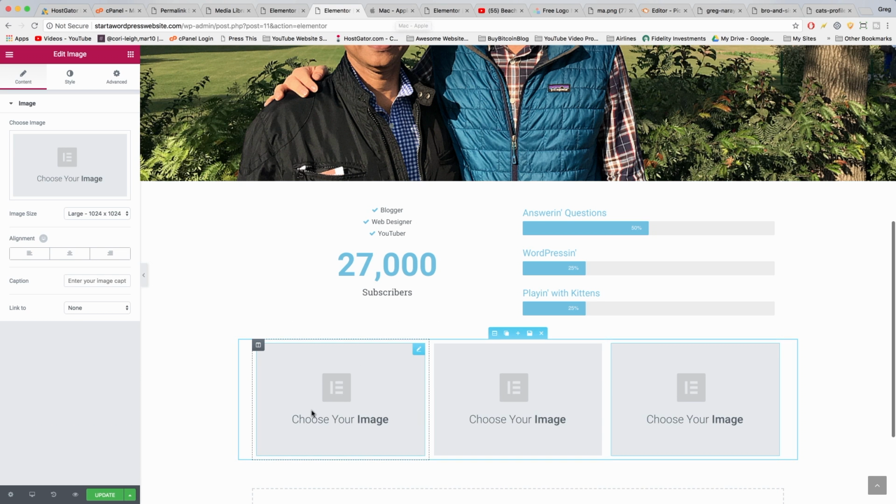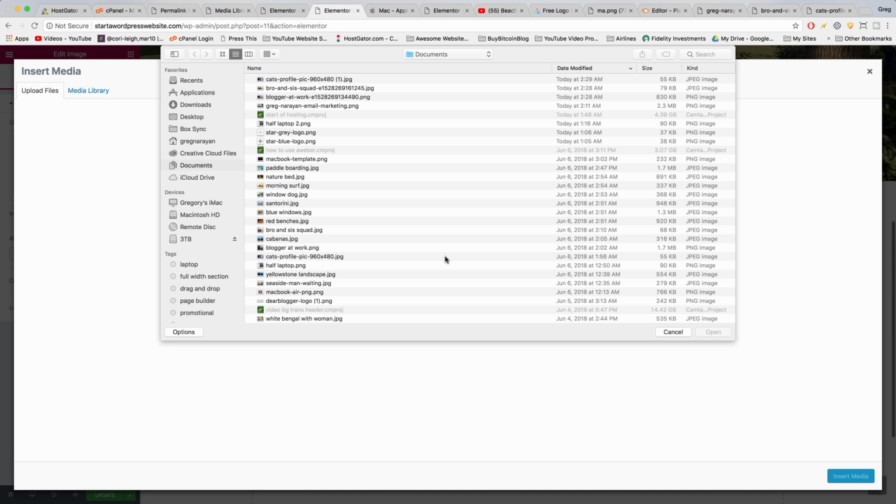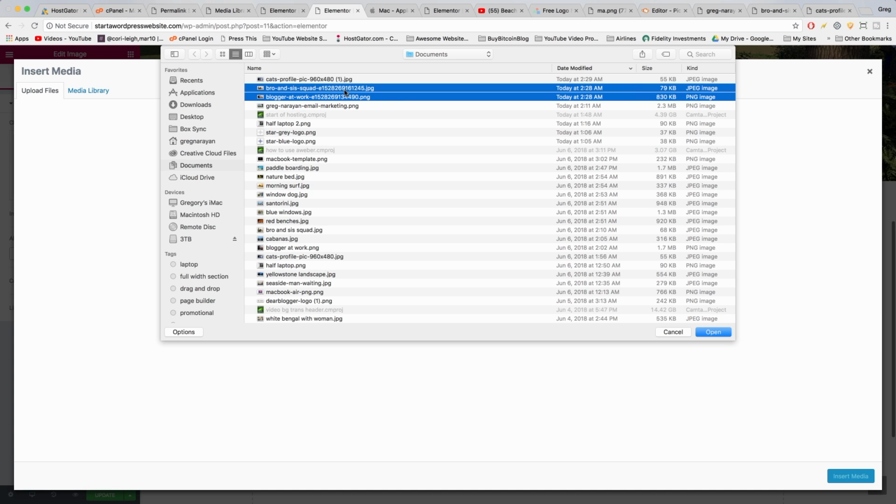Now to get those images, just click on top of them and then click choose your image, upload files, select files, and we ideally want 3 images with the same dimension. So in our case, that's gonna be 2:1 width to height. It's just these 3 images right here, and I'm just gonna click and then command click and open.